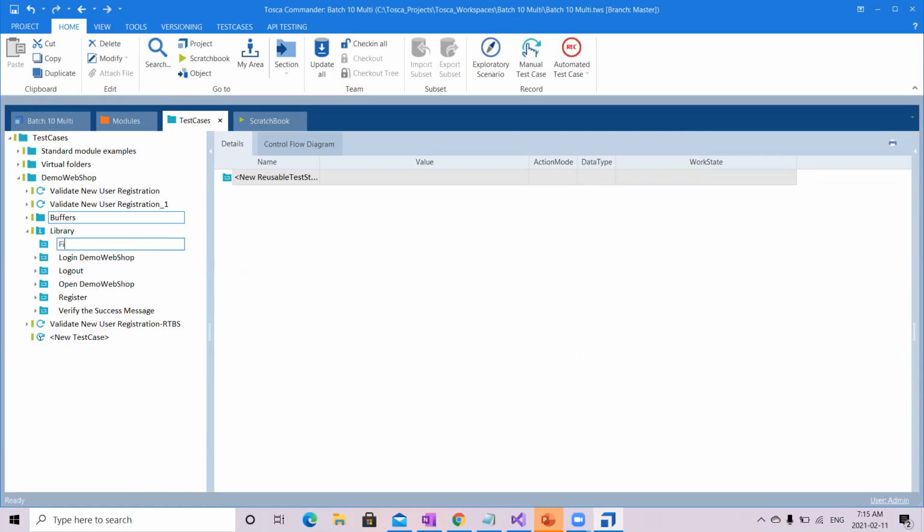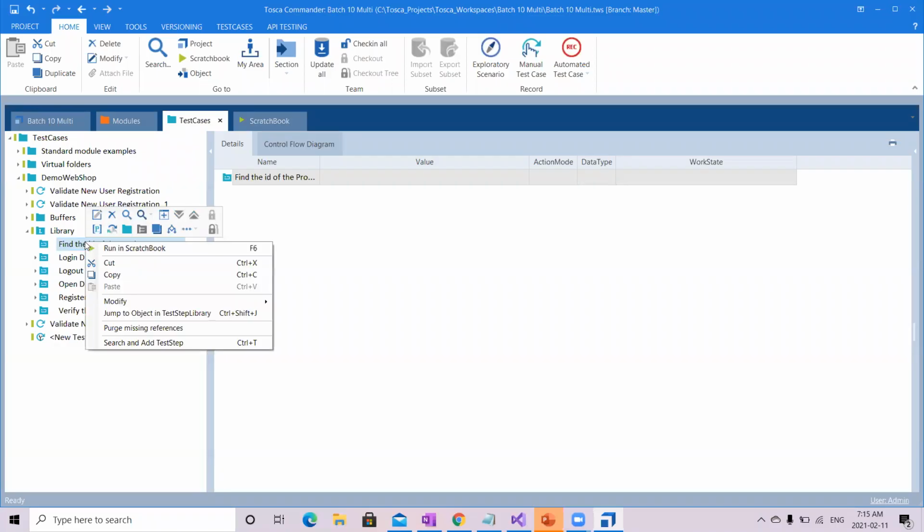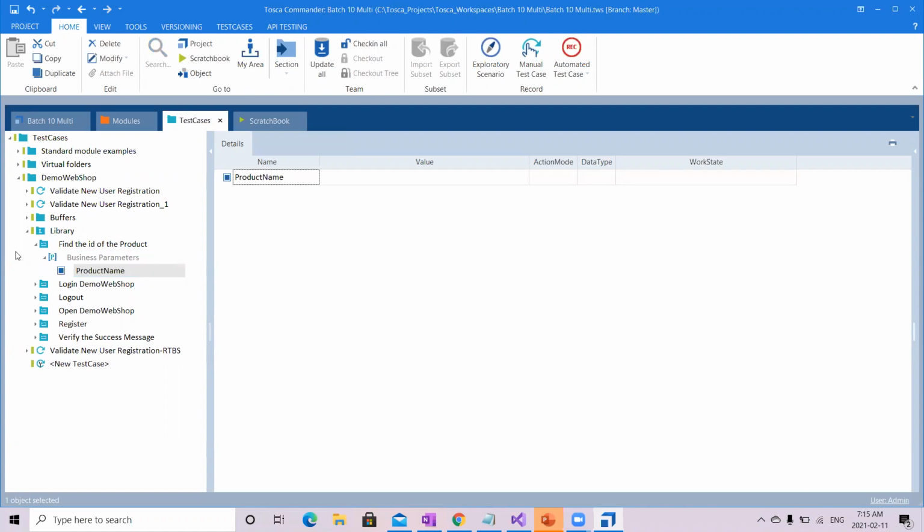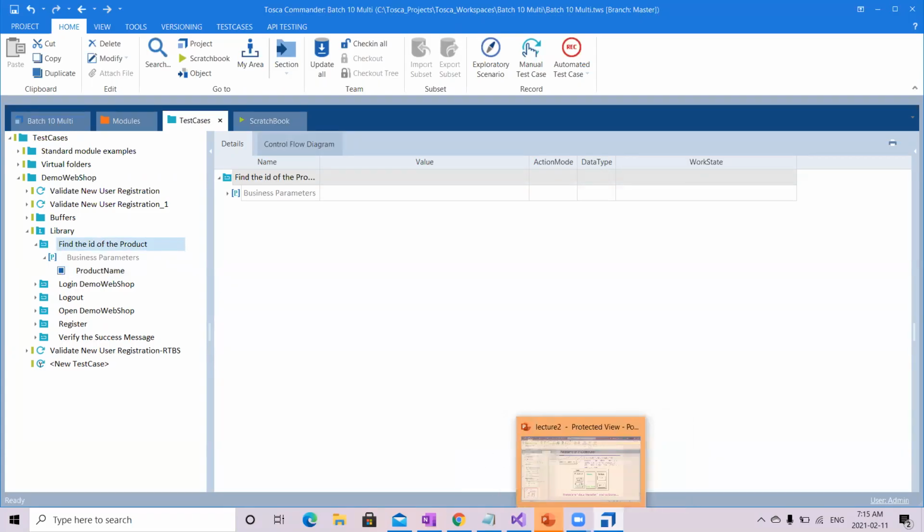Okay. So I will write it as find the ID of the product. Right click, create the business parameter container and create a business parameter. Product name. Okay. And now we have to find the ID of the product. So how can we do that? Any idea? Anybody here?